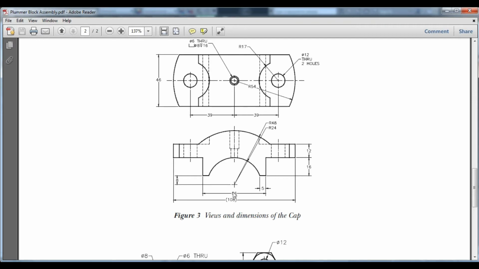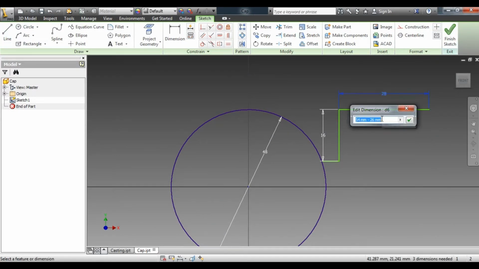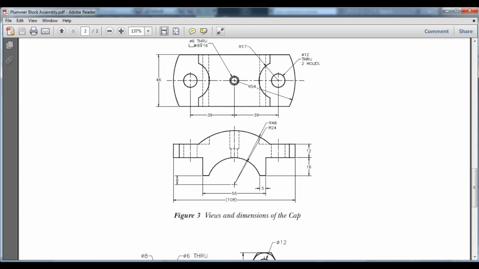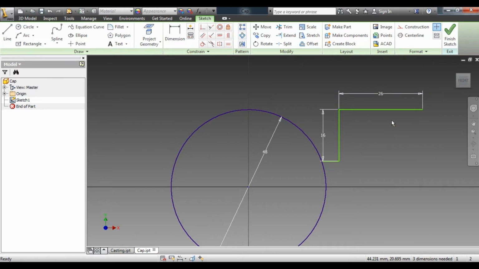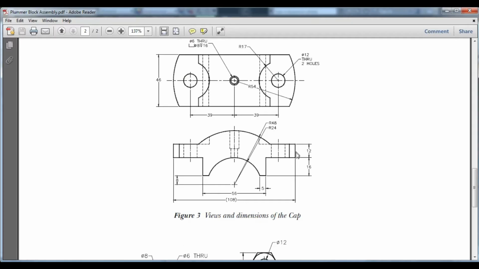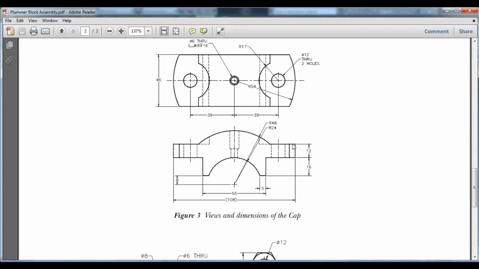Sorry, I made a mistake. It is 54 minus 28, since half of 56 is 28. It is not 26, it is 28. Next, the height of this one is 12 mm, and from here to here the distance is not given.